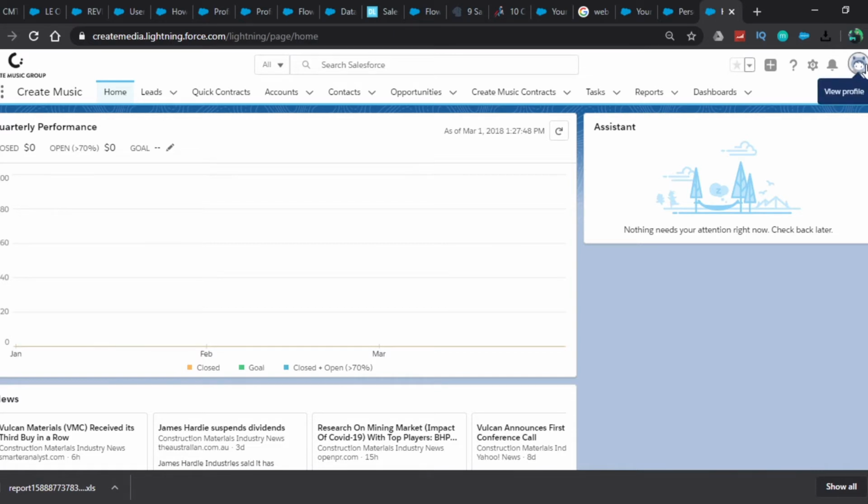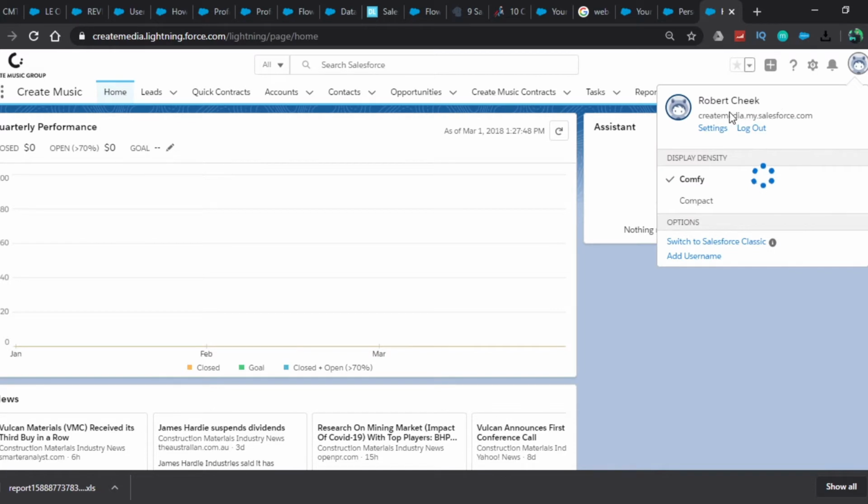So you're going to come up to the corner here to the View Profile tab and scroll down. You'll see my name is here. And createmedia.my.salesforce.com. That says that we're in our special Salesforce. It also tells me that I'm not in my development portal, that this is in fact the production model, which is obviously where you want to be.